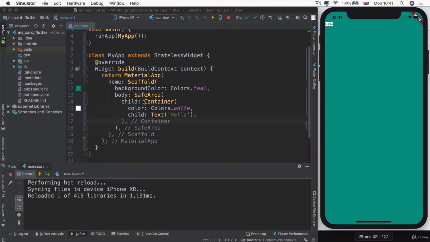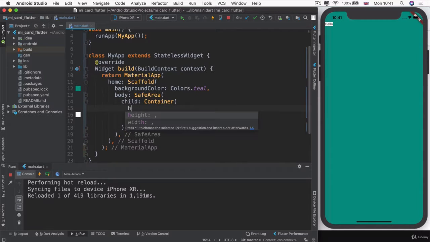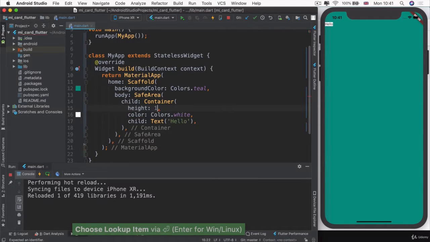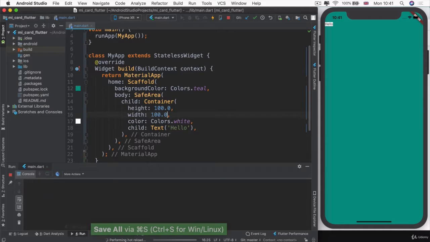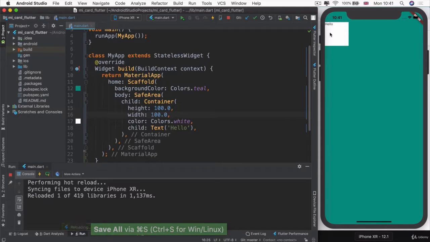Well, we can also change its size, such as its width and its height. So if we just go ahead and add a new property called height, and let's set it to maybe 100 pixels, 100 points. And let's change the width also to 100. So now we should have 100 by 100, so a square container, as soon as I hit save. And there you go. We've got our square container with a single child, that is the piece of text that says hello.